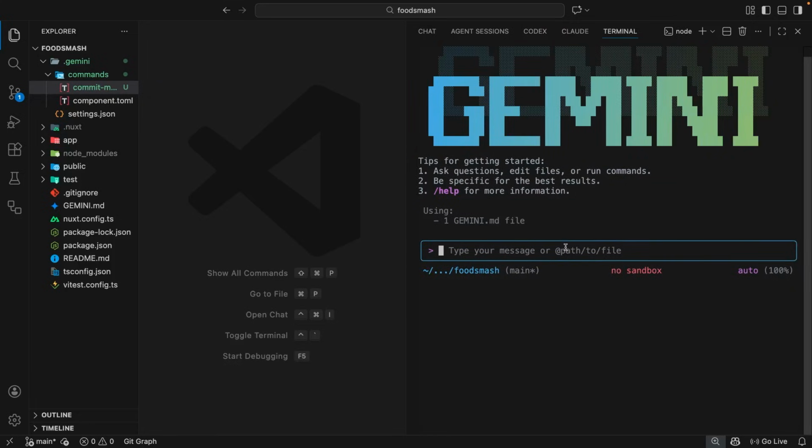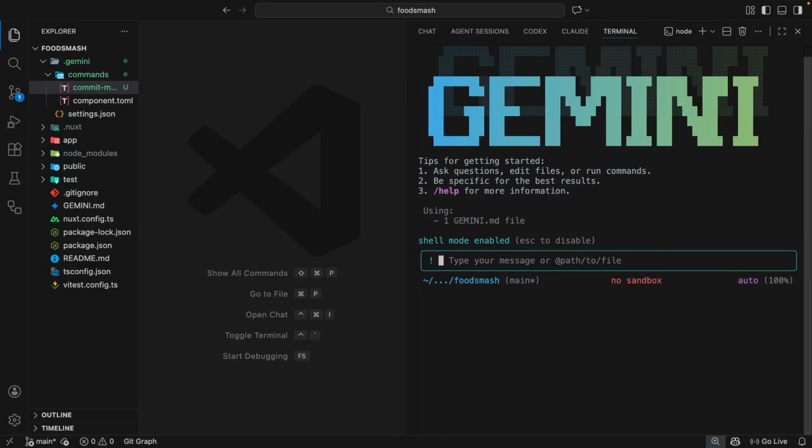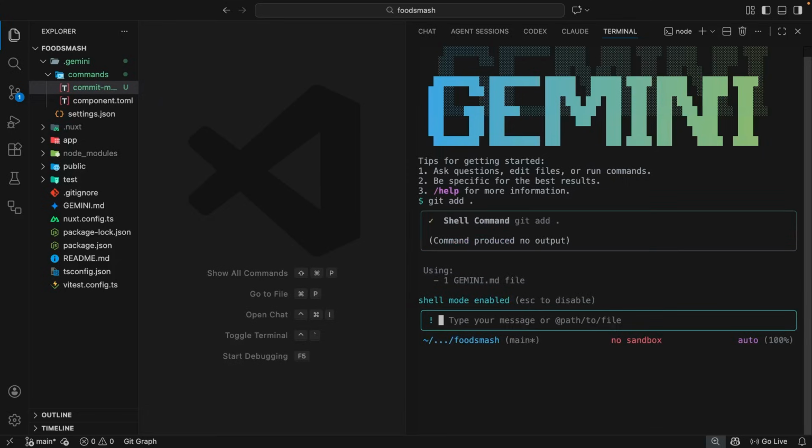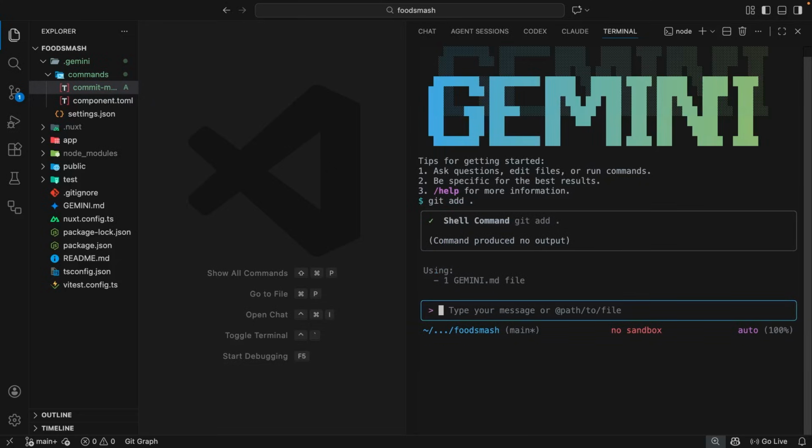Okay, so now let me stage the changes we've already made by going to shell mode. And remember, we can do that by pressing the exclamation mark. Then I'll type git add followed by a full stop to add all the changes, and then just hit enter. Then I'm going to escape shell mode by pressing escape.